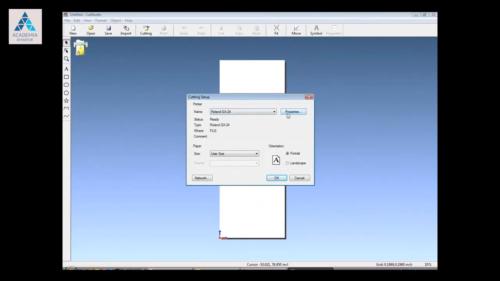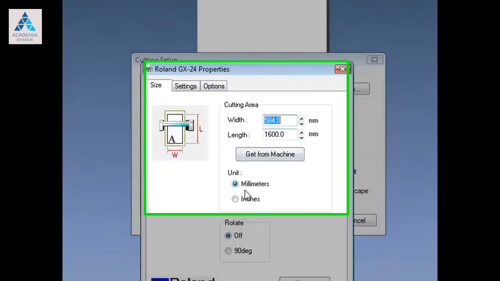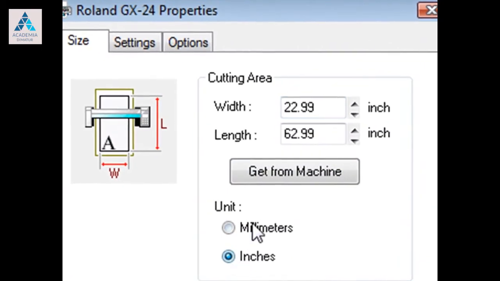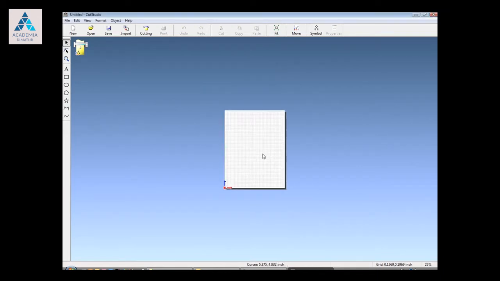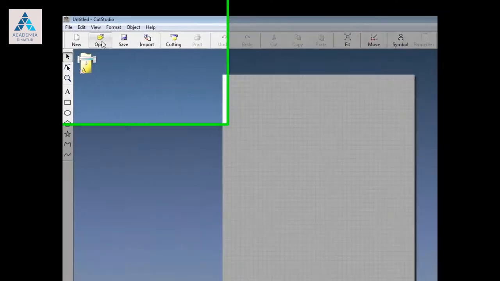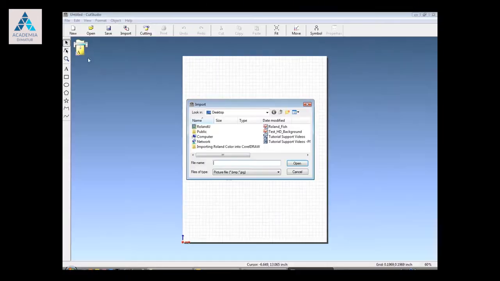Under File, Cutting Setup, we'll open the driver menu. Inside you can change from millimeters to inches or rotate 90. We'll input the width and length manually, or you can click Get from Machine. By clicking OK, this will change your graphic area. You now have a personalized 8.5 by 11 inch area.